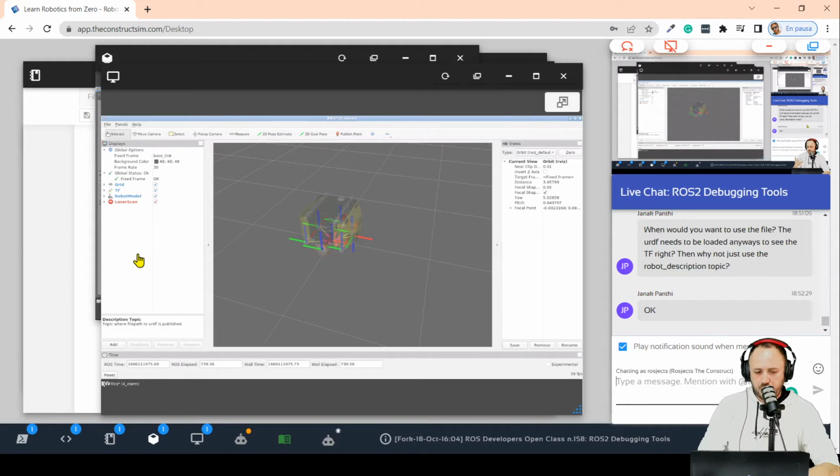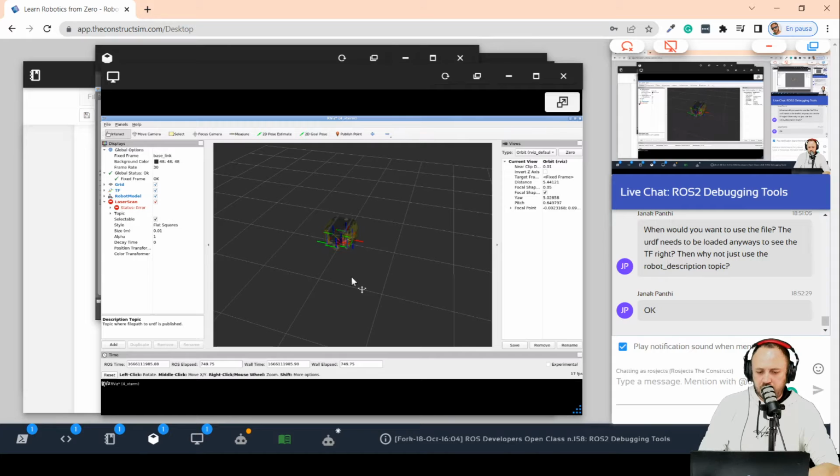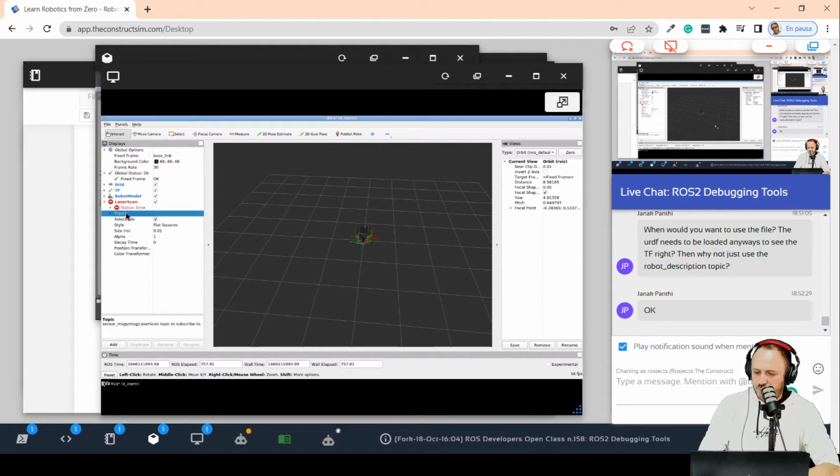Then, as for the laser scan, let's try to visualize now the data, because right now we have added this, but we cannot see anything yet. Then the first thing we have to specify, of course, is the topic. So we need to specify the topic where my robot is publishing this data, right?